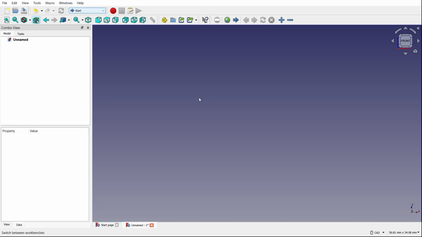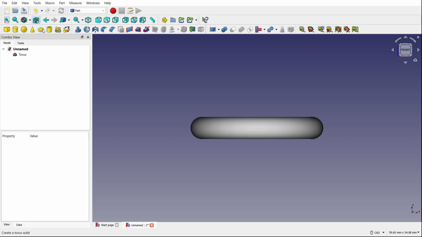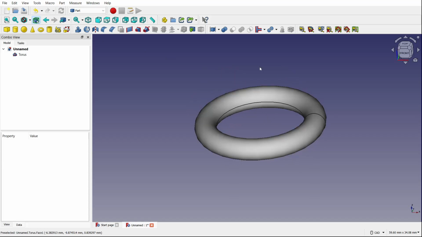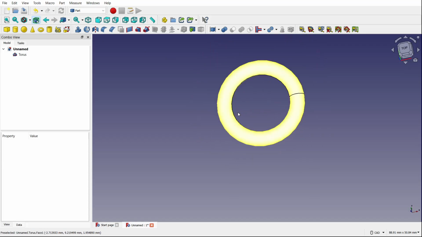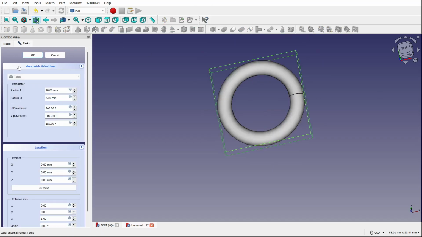What's up guys, today we're going to be making a chain. Let's go to workbenches and click part, not part design, part. Let's click the shape that looks like a donut. Now you'll see this looks like a donut or a ring. Let's double click on this donut shape.